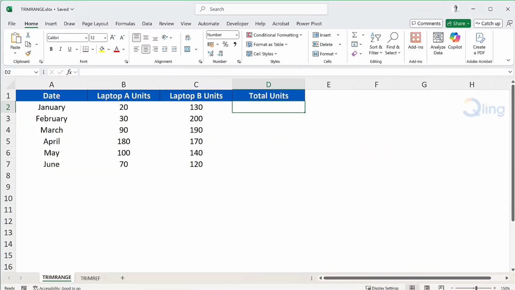Let me introduce TRIMRANGE and TRIMREF, powerful new features designed to make your data expanding drama a thing of the past. These functions are in beta at the moment, but trust me, you'll want to see them in action pretty soon. Let's dive in. Here we have sales data for the first 6 months.